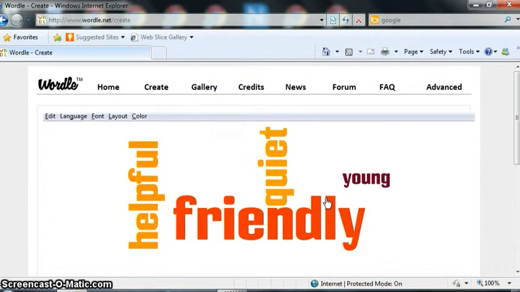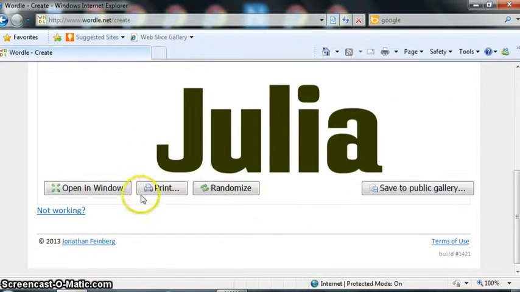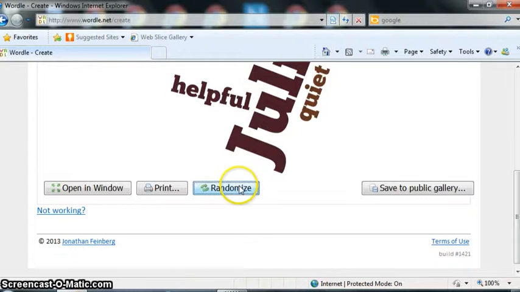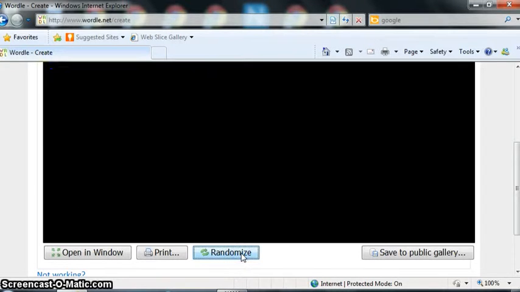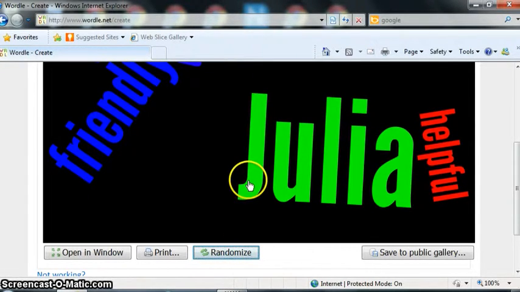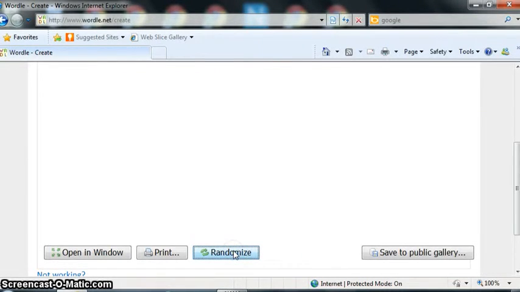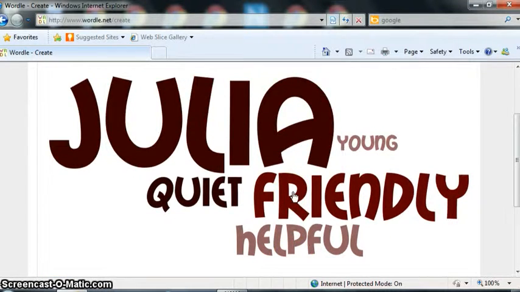Now, I like that one. But if you are not too happy with the design Wordle gave you, never fear. Just click on the word randomize down here. Until you see an option that you like. Sounds cool too. Now, students, if you find a word cloud like this one that has a black background, I'm sorry, but you can't choose that one. It would just take up too much ink. We are printing these out. I like that one, but it's too dark. Now that's cool looking. I like that one a lot.